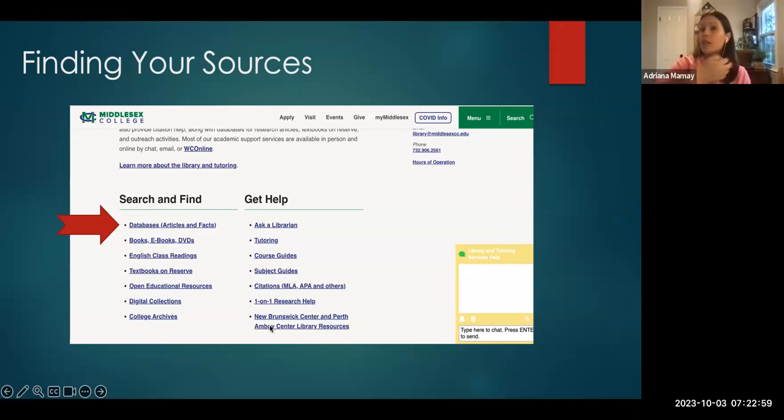If you have questions about finding your sources, about citing your sources, you can ask in that chat box. You can also ask if we have a copy of your biology textbook because you didn't purchase one this semester. We do have several copies of textbooks on reserve at the library, which means you'd be able to use them within the library building if you don't have your own copy.